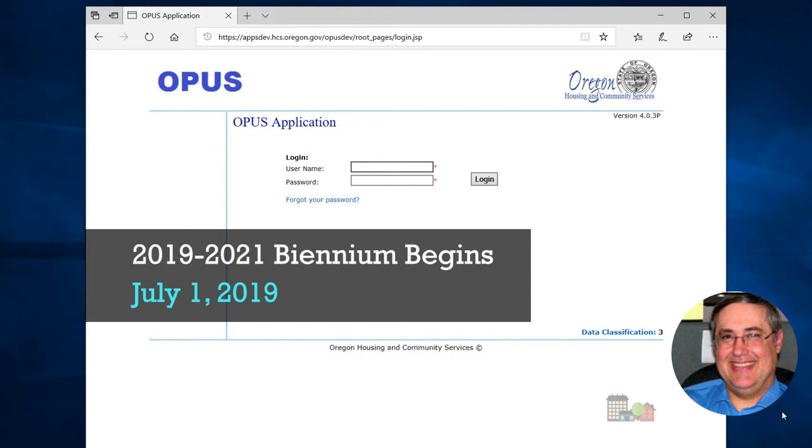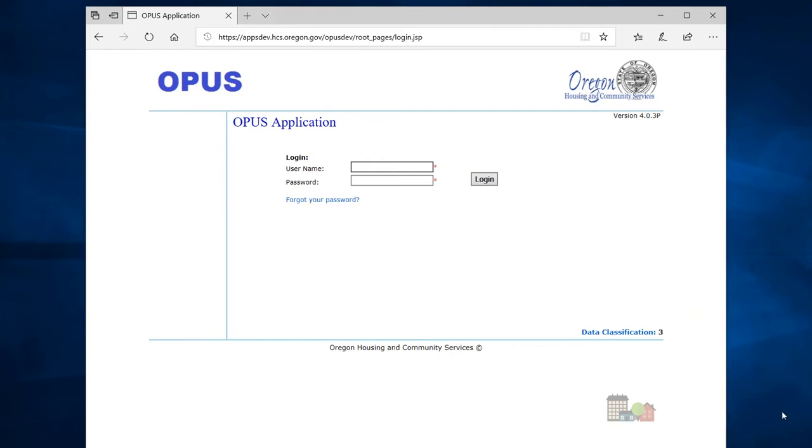At the start of the new state biennium on July 1st, 2019, all state grants will follow these new processes, with federal grants coming on board 3 months later at the start of the new federal fiscal year. This video is intended for experienced subgrantee OPUS fiscal users and will highlight changes that will affect them. These changes will be live by July 1st.